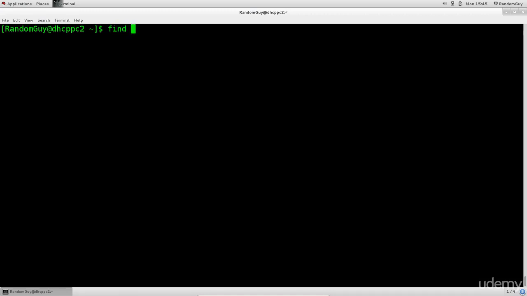Now, locate is a lot faster than find, but it does require the database to be updated. And don't get intimidated right away. The process of updating the database is basically a one word command. That's it. Anyway, before we get into that, let's just go ahead and see how touch works.